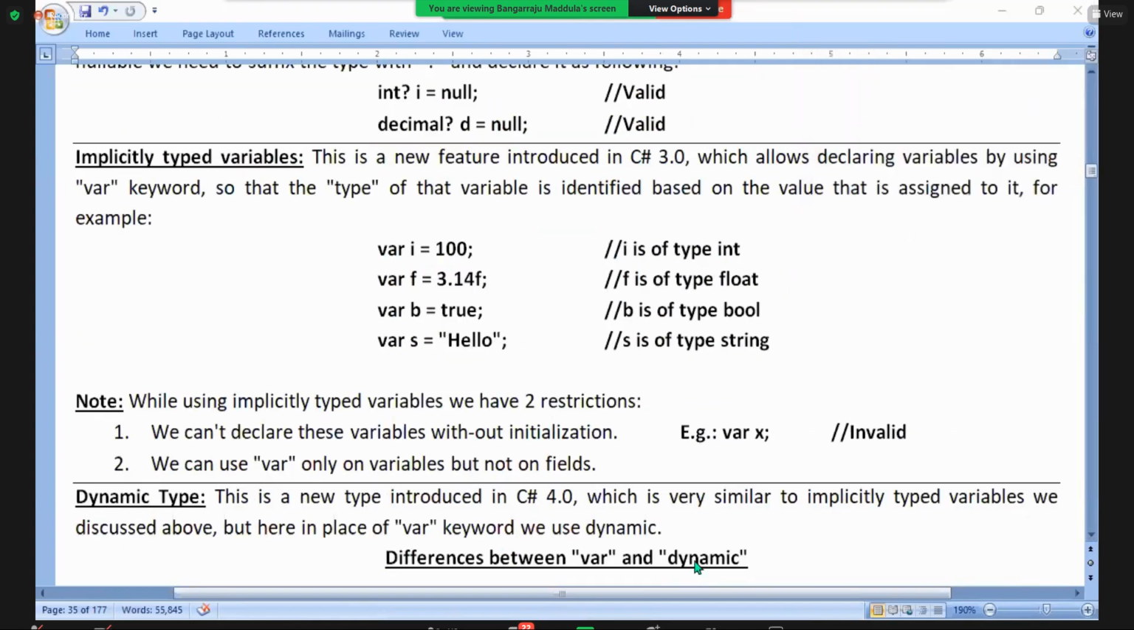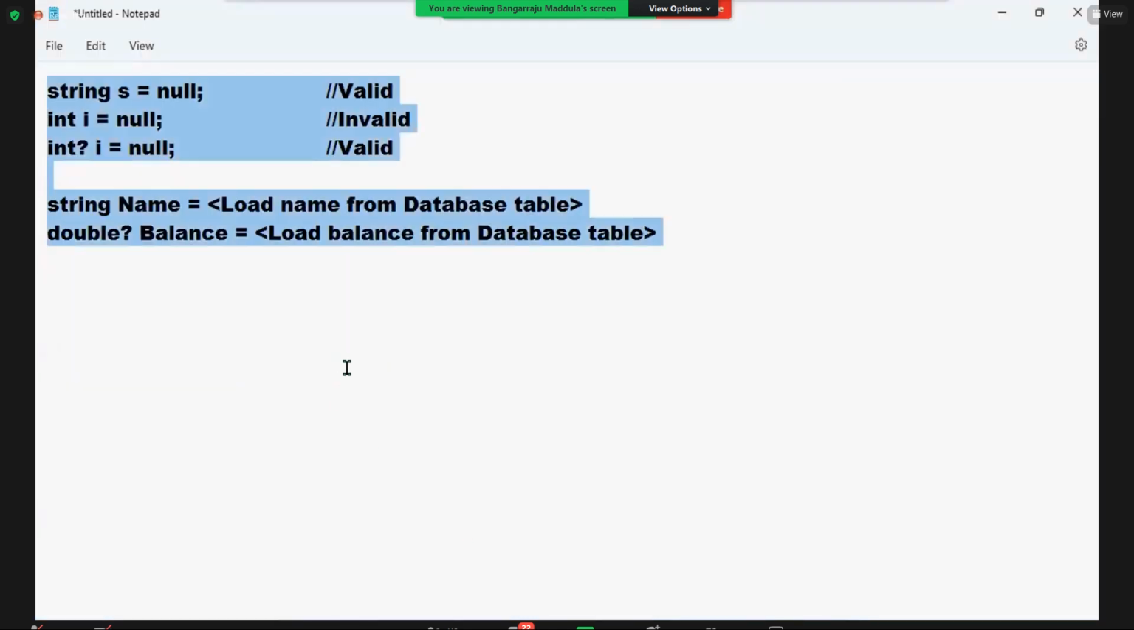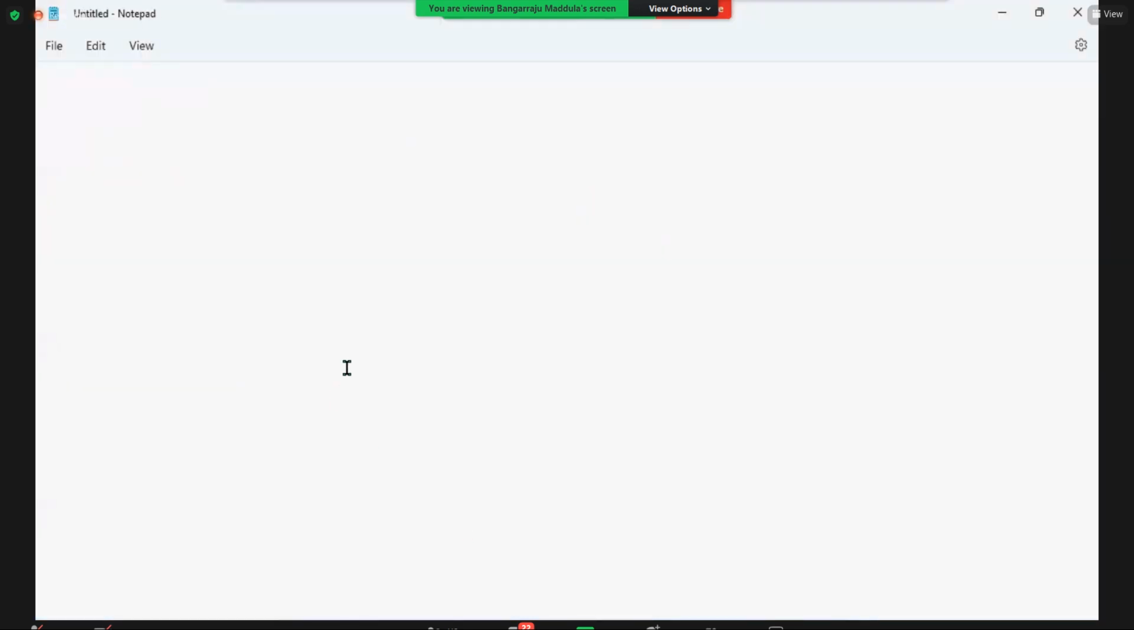Okay. Now, look at this, all of you. Concentrate on this. I'm declaring int i = 100. I'll ask you a question: i is which type?